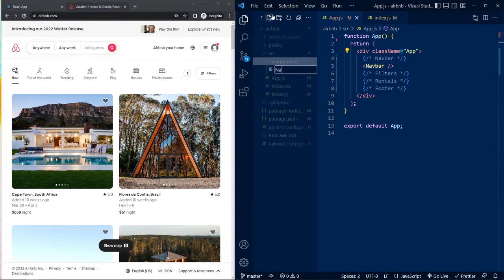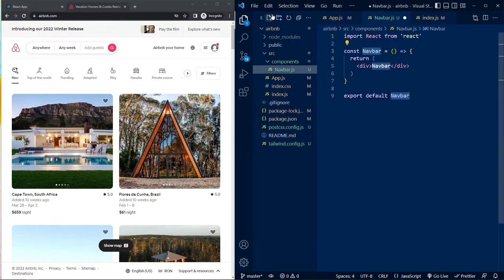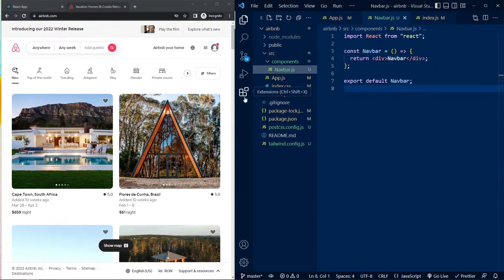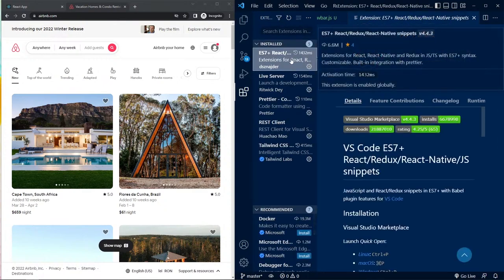I'll say navbar.js, bam, and let's say RAFCE, so we get the boilerplate for this component. I'll save, and if you want this extension where you say RFC and you get this boilerplate, it's called ES7 React Redux native snippets.